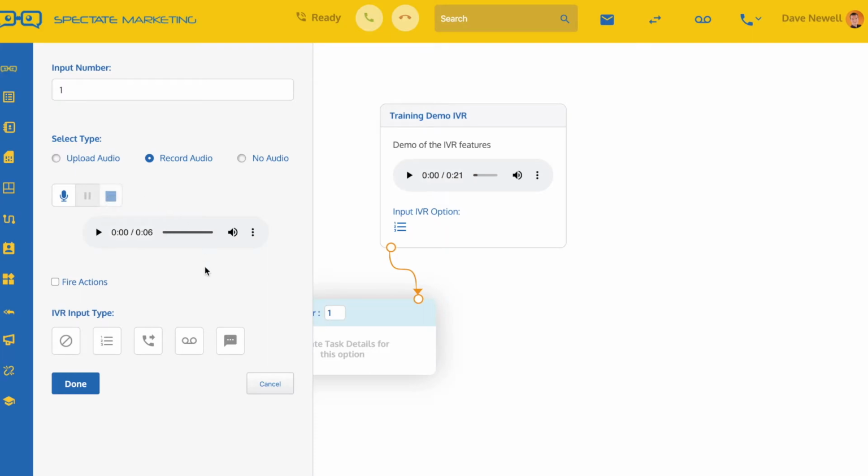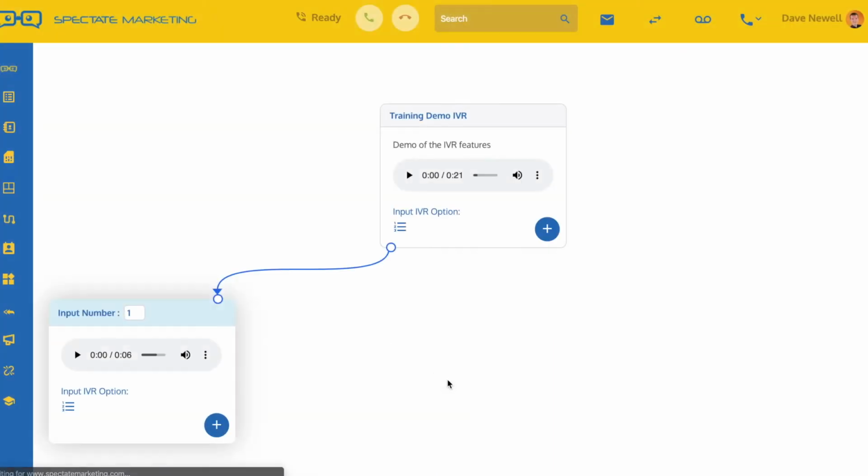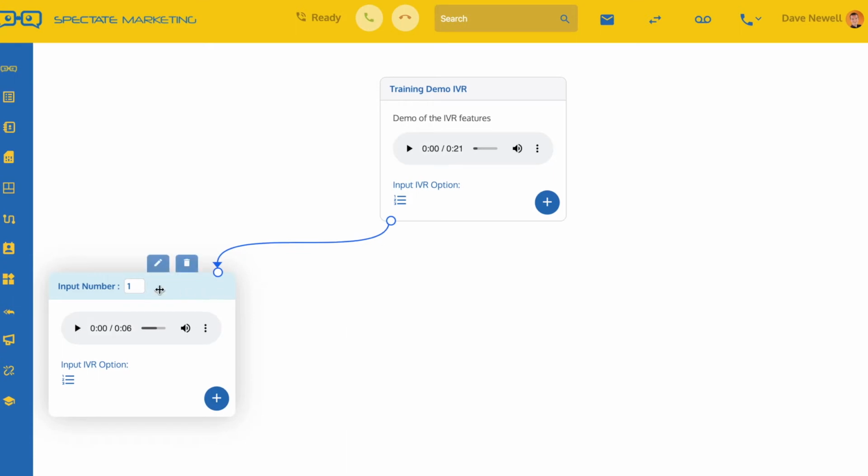And essentially, what this is building out is a second menu, a second tier of menu systems. So that's where I'm going to choose as the IVR input type this menu icon, and I'm going to hit done. And now you can see that this option number 1 has a plus button of its own so that I could begin building out the options below that. But before I get ahead of myself, I'm going to continue building out the top level items.